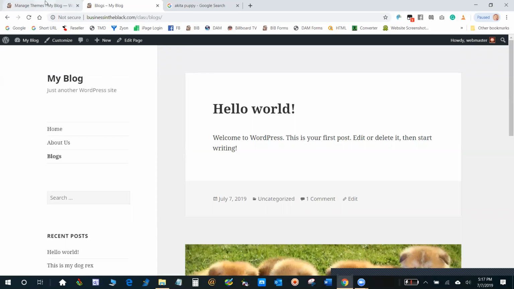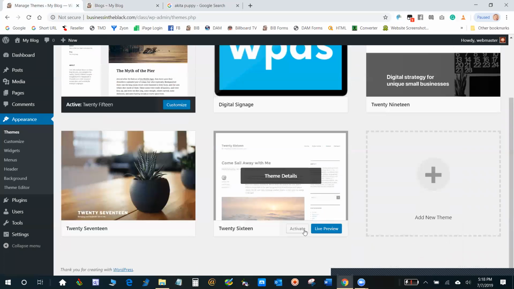Let's go back to themes. Let's pick a different theme. Let's pick this older theme. Activate it.